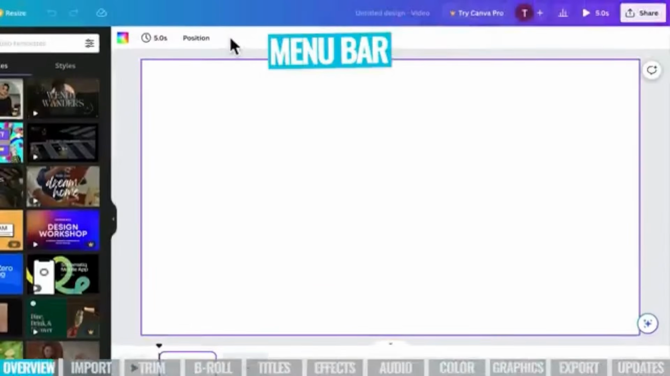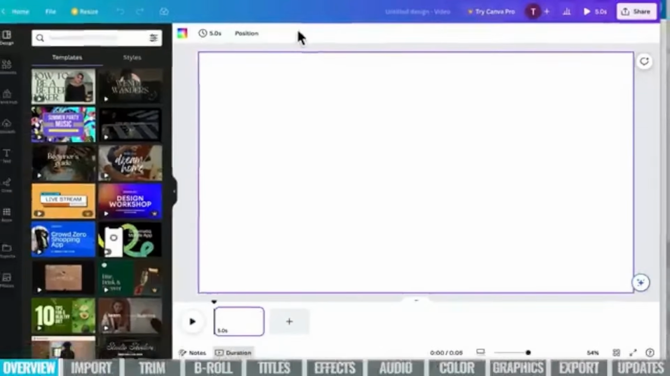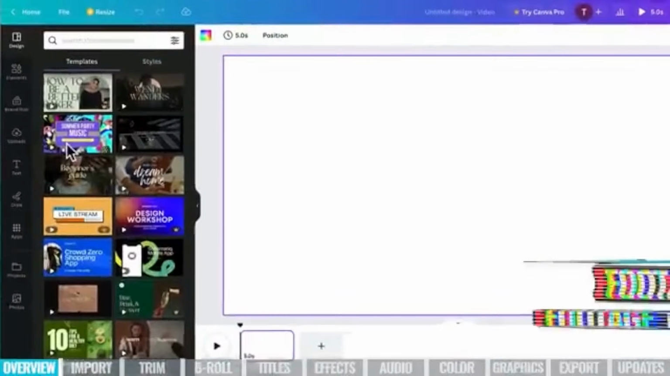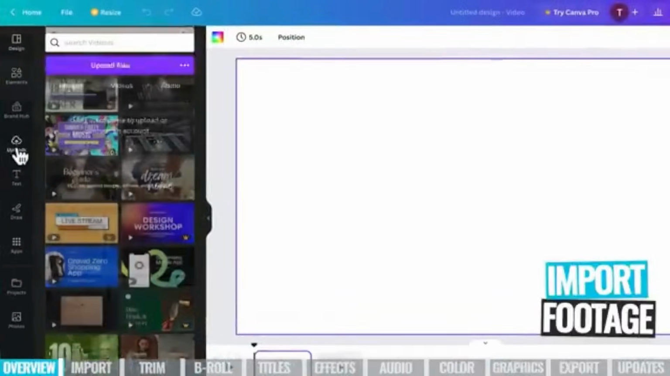We've also got the menu bar up the top here. This will change as you edit, and you'll see some of the functionality and different tools you get to use up there as well. Okay, first up, we want to bring in our footage so we can edit with something and make something awesome.